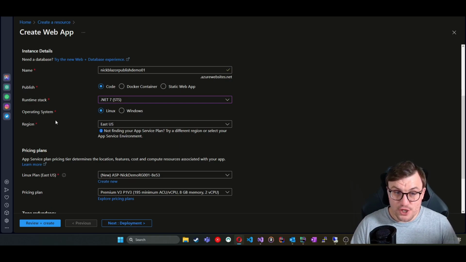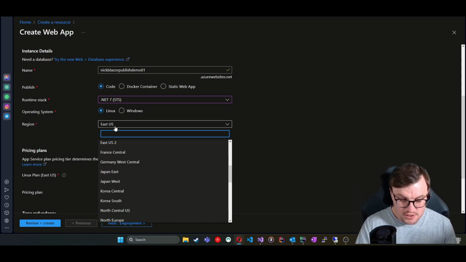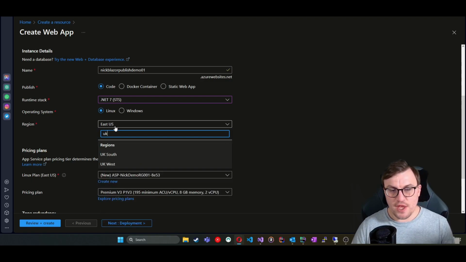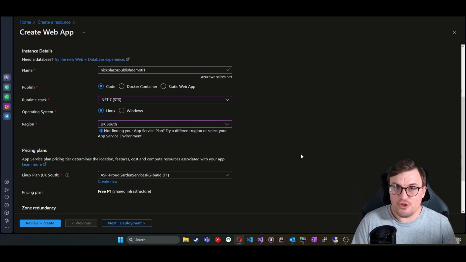Then we come to a region. So obviously by default, this is put East US. I'm not located in the East US, as you may have guessed. I know it's a surprise. I'm actually in the UK. So if I type UK, we get the choice between UK South and UK West. Now, because of where I'm located in the UK, I could do with a UK North, just saying, Azure, but actually I'm just going to go UK South because it doesn't make a huge amount of difference to me.